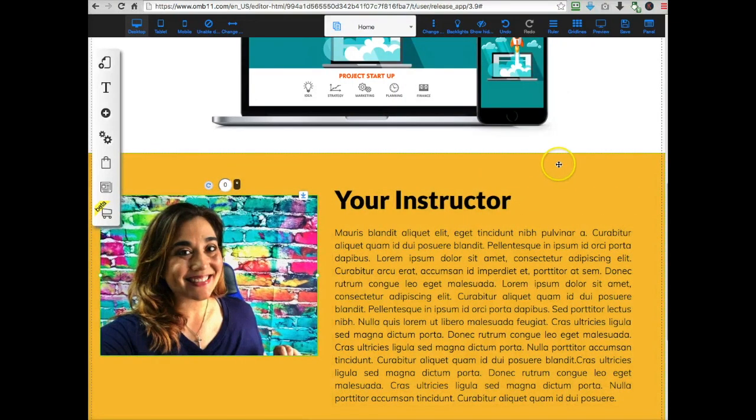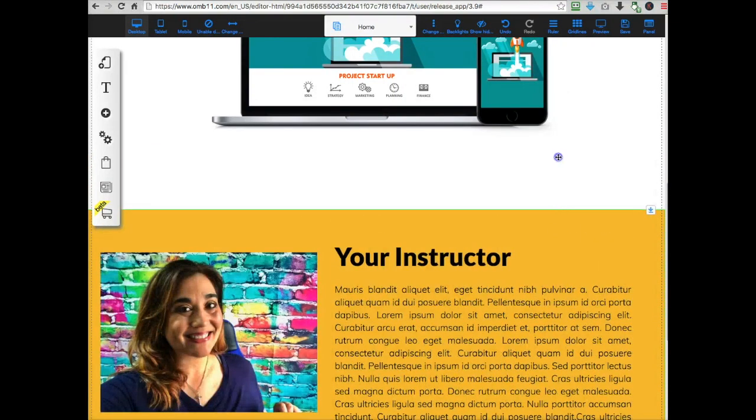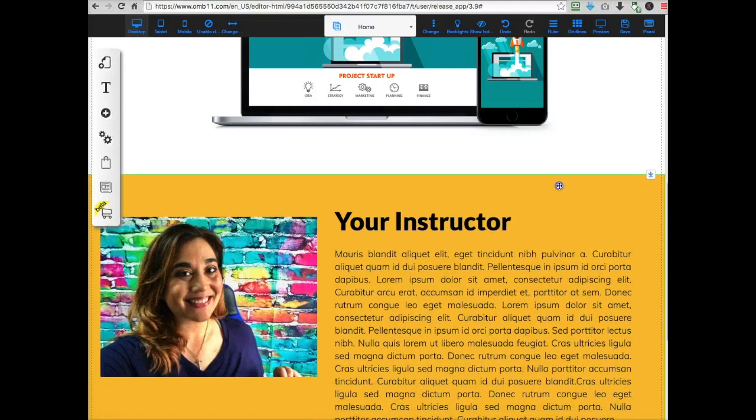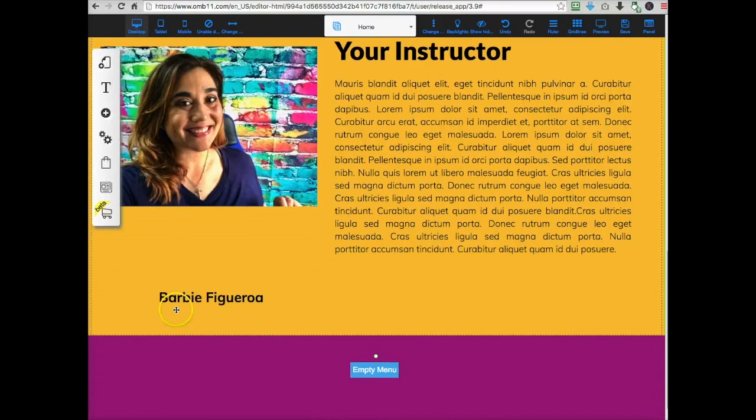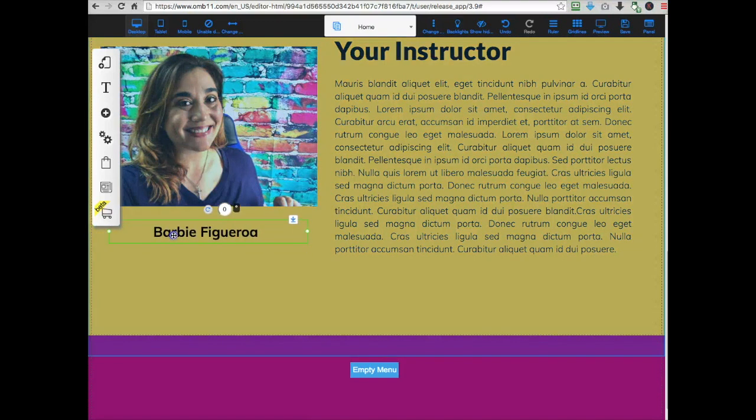And now, guess what? If I want to move this, everything moves because it's contained inside the banner. So make sure when you build, you lay out a banner so that you can put everything in there so everything moves easily. So I'm going to leave this up here.